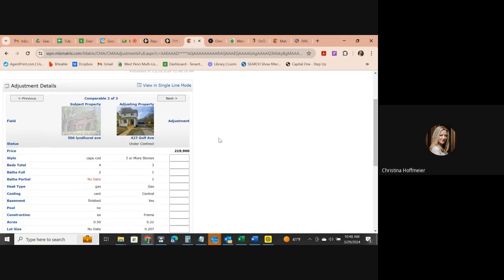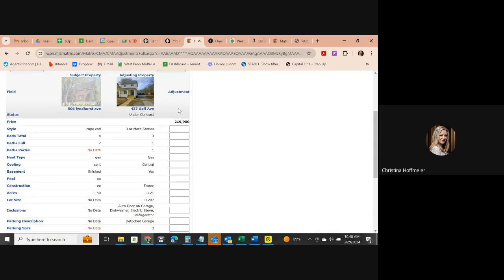So we click next and it goes to the next comp, which is 427 Gulf Avenue. And we've got 4 bedrooms and 3 bedrooms. So we're going to do the same thing. We're going to add to the subject property because our subject property has something more than the comp has. And I know a lot of agents will get kind of tripped up with the additions and the subtractions. I know this was in your licensing courses eons ago, but it's still one of the most common things. Like, do I add to it or do I subtract?